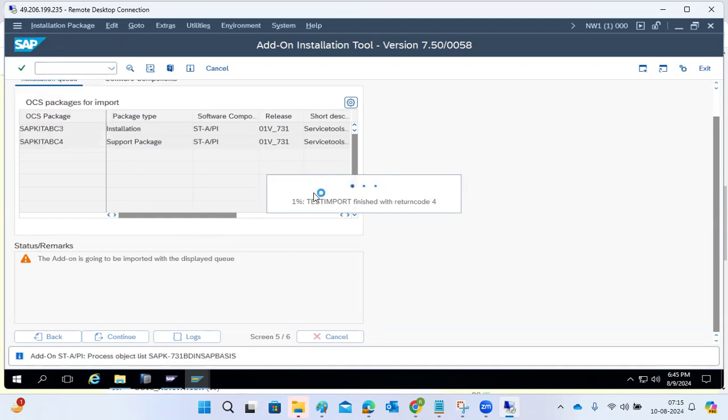So when the import is running, if you manually cancel it, it will be difficult to retry it again. Sometimes we need to restart, clear things, and do all those steps. So we have to wait for it either to complete successfully or to give us error messages. If we get any error message, we can act accordingly. Now you see this is processing here.